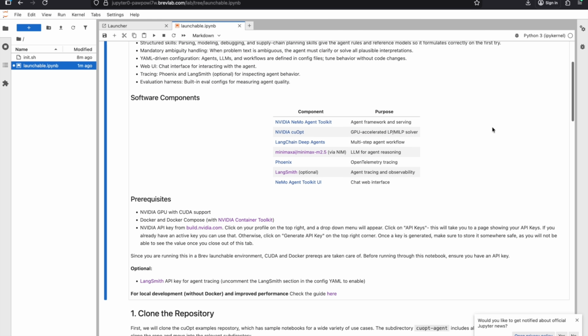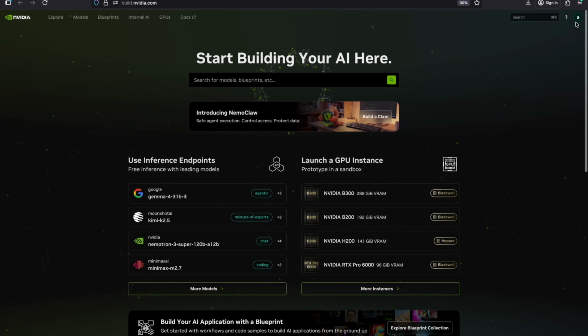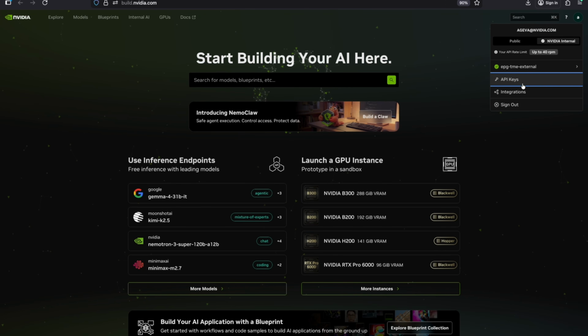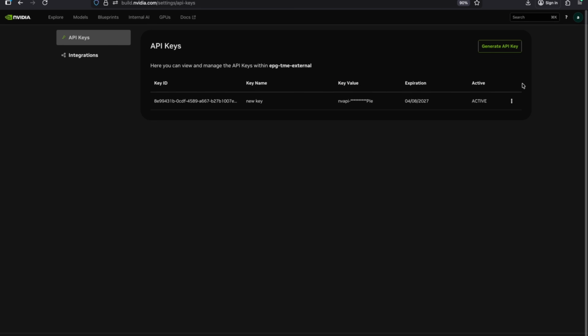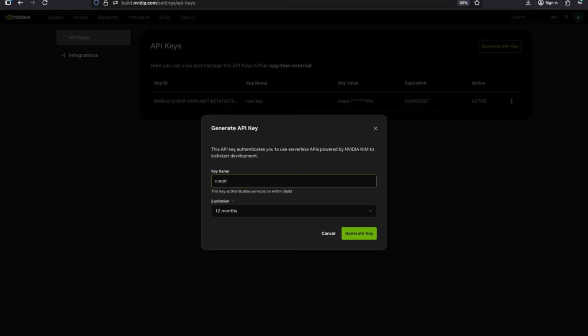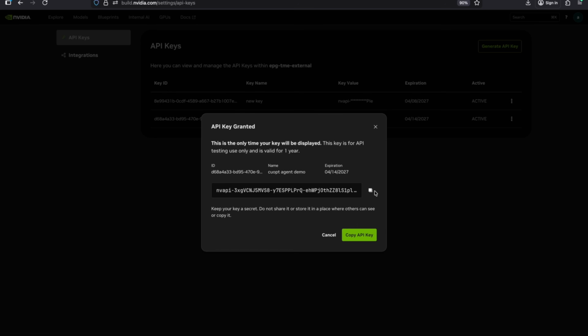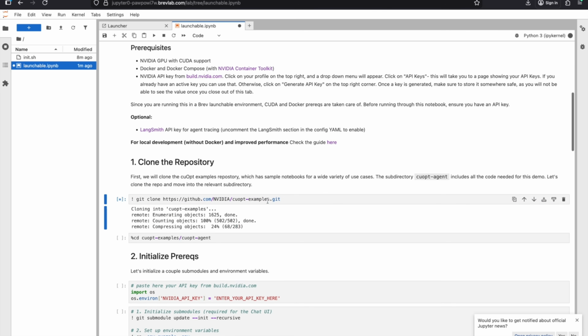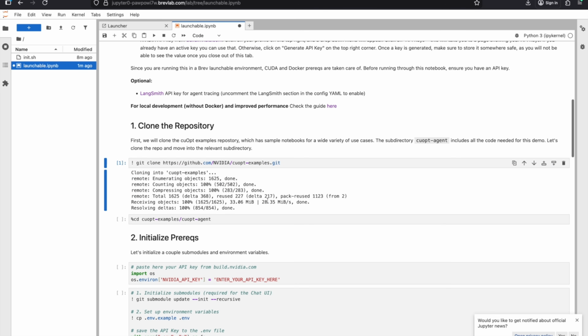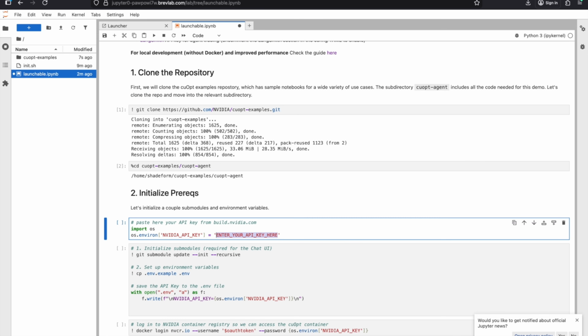Step 2. Clone the repo and set up prerequisites. First, you'll need an NVIDIA API key from build.nvidia.com. Head to your profile, click API keys, and generate one. Store it somewhere safe. You won't be able to retrieve it after closing the tab. In the notebook, clone the cuOpt examples repository and move into the cuOpt agent subdirectory. This repo contains everything needed: agent code, skills, configs, and sample scenarios.